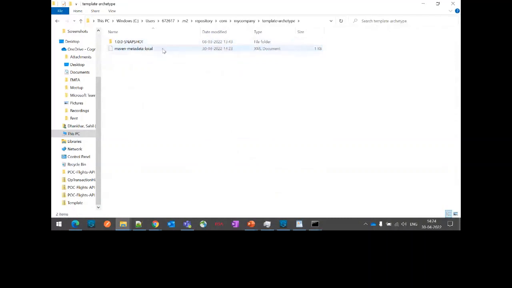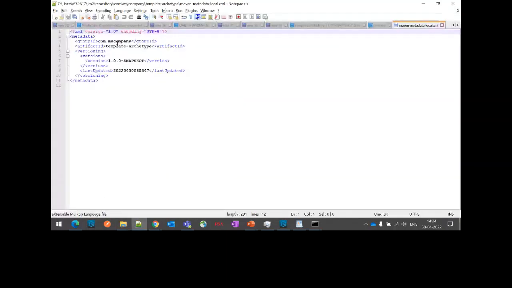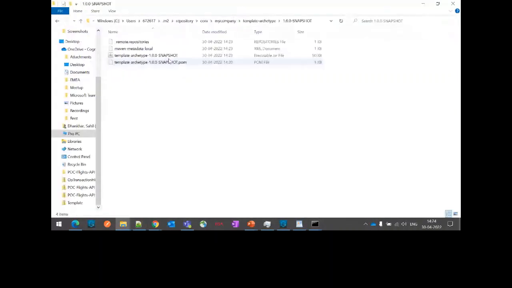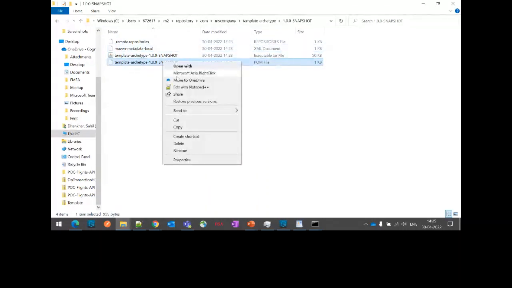So this is generated. We can open this file also. These are the group ID, the artifact ID, and the version. Using these things, we'll create a project. I can show you these things also. This is the jar file we have created. We have copied it into our local .m2 repositories. And this is the POM file. Here you can see all the details, group ID, artifact ID.